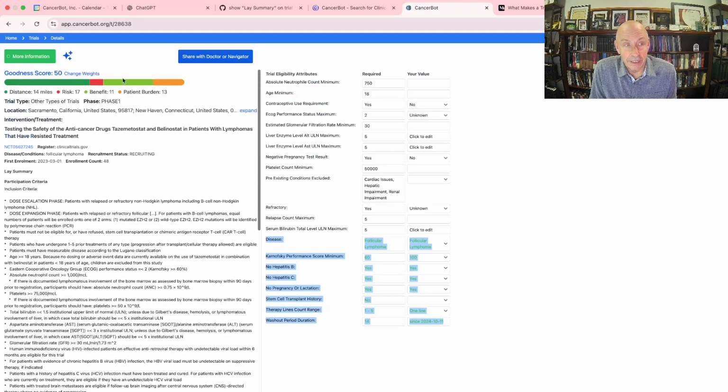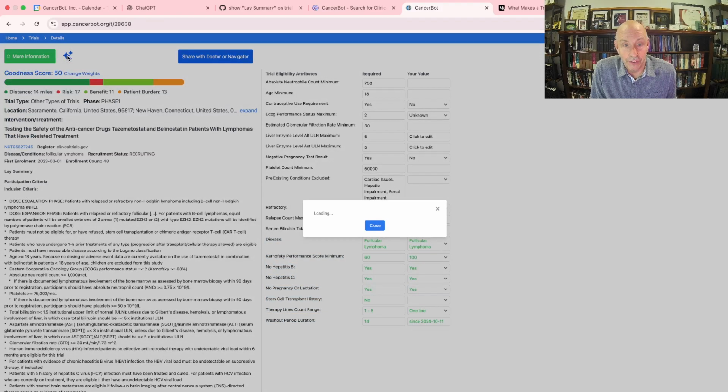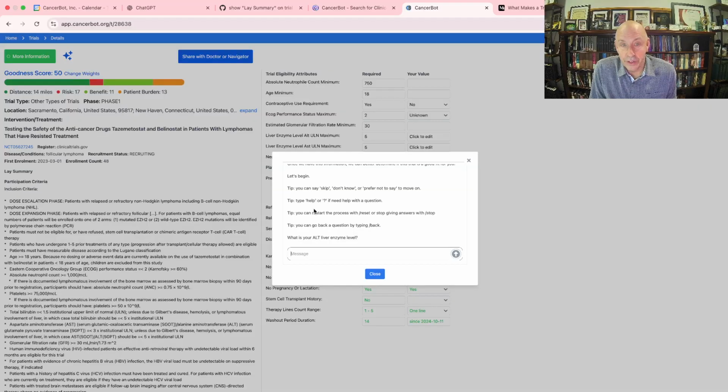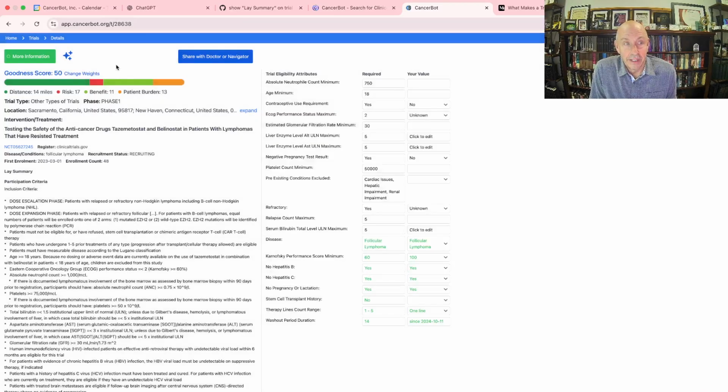So we can actually click on this little AI star thing, and it will then ask questions to get us fully eligible. And so we can go through and answer what's our ALT, liver enzyme level, and it will ask about all the other questions that we're missing. But we don't have to do that to register our interest.